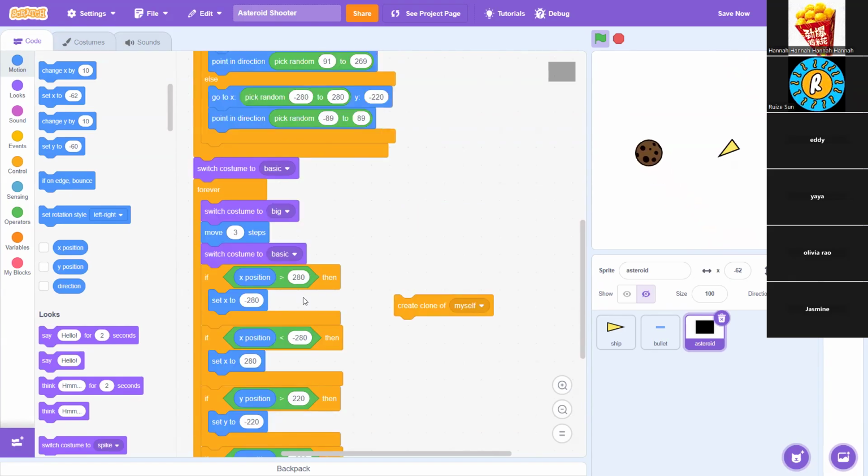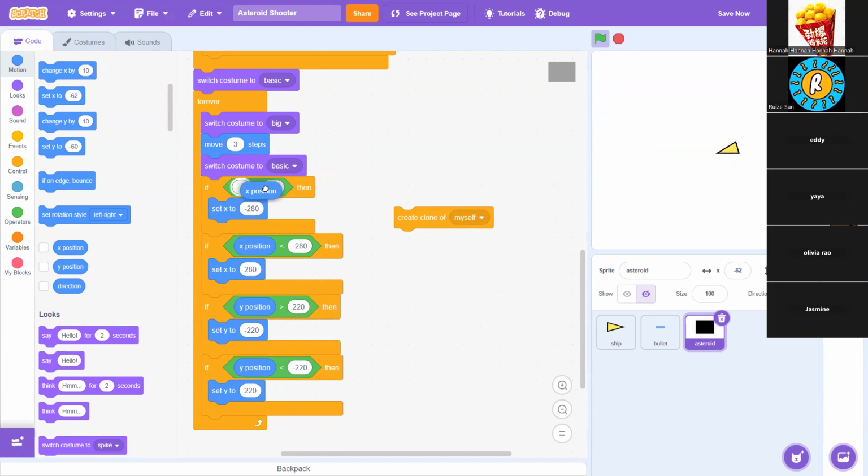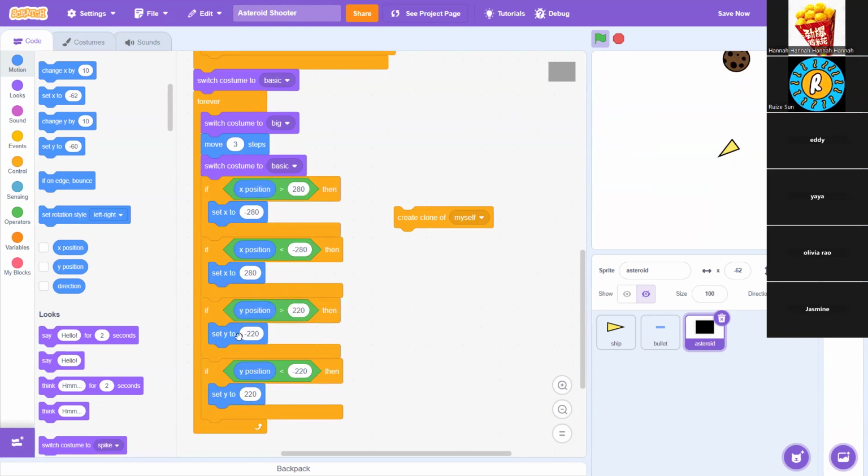How about the X position and Y position? Because these are very subtle differences. This block over here is an X position, and this block over here is a Y position. Is it the same for them? No, it's the same. Okay.